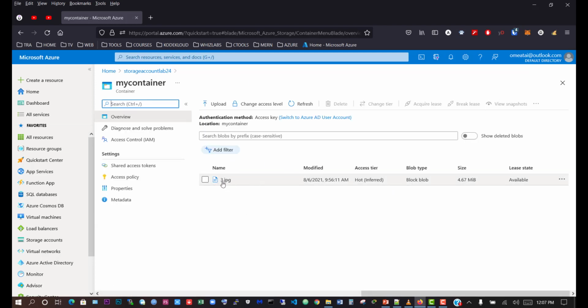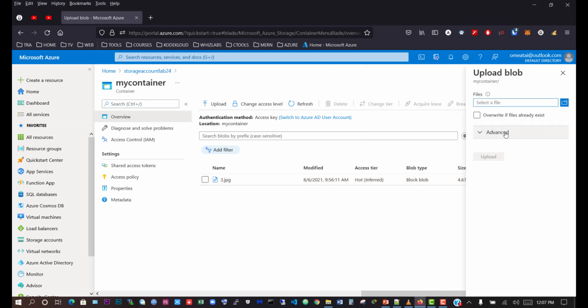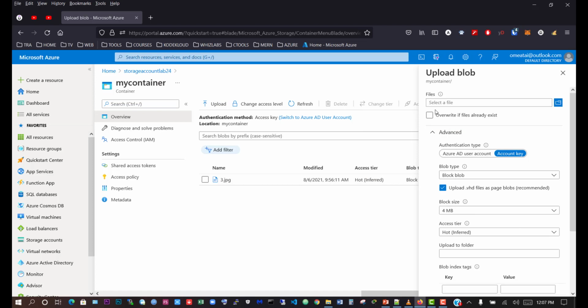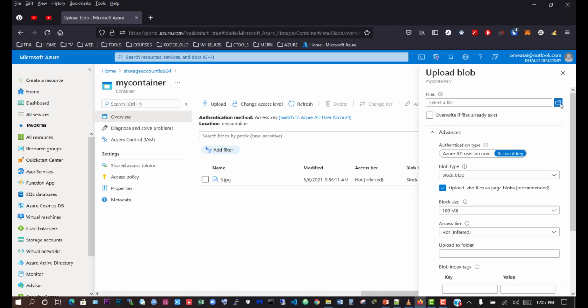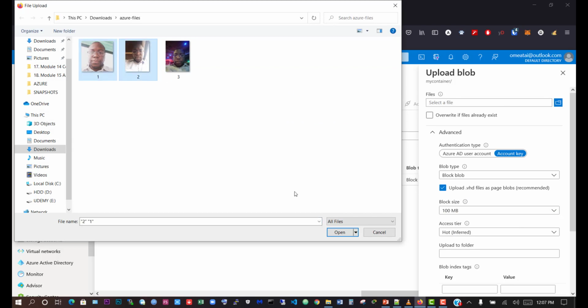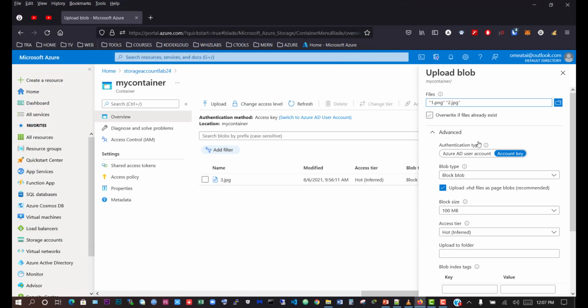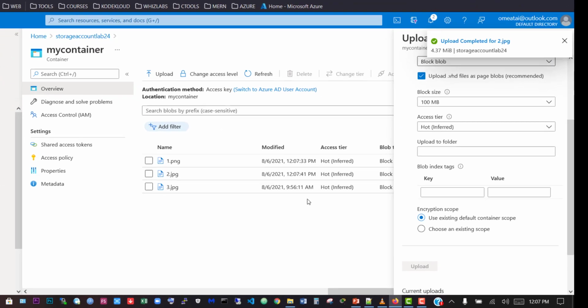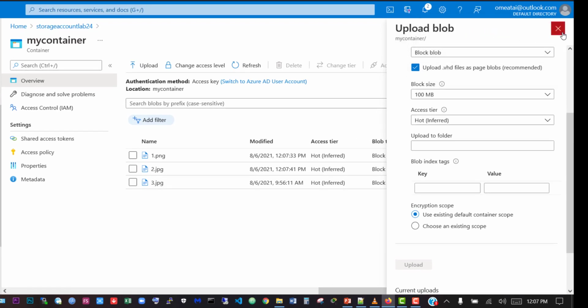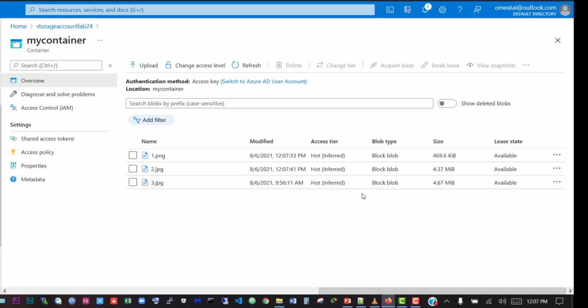That's one picture. So let me upload two more pictures from the file. I'm going to just change the block size to 100, and I'm coming here to add two of my pictures, and I'll upload that, and that is done, as we can see here. So we can see that by default the access tier says hot inferred. So what does that mean?